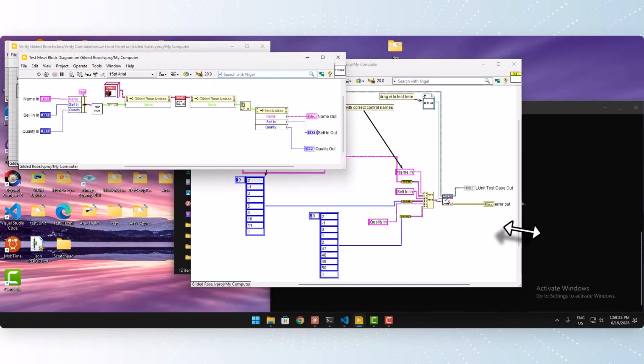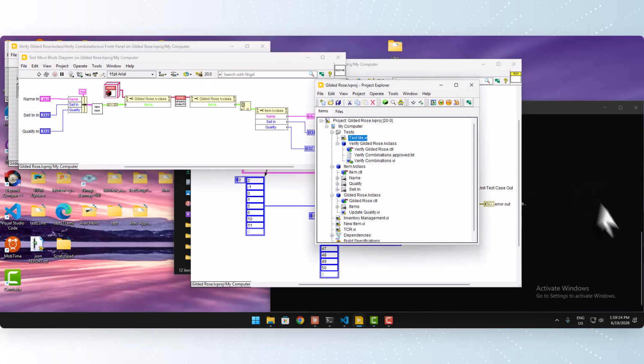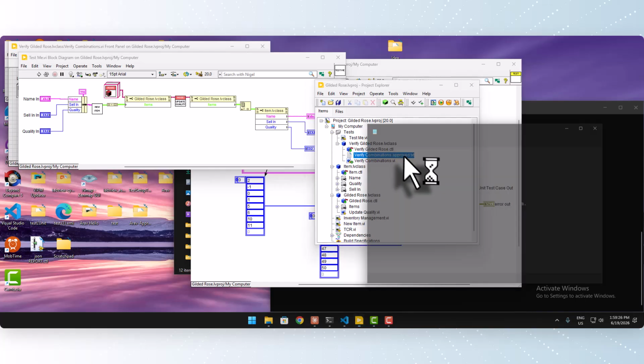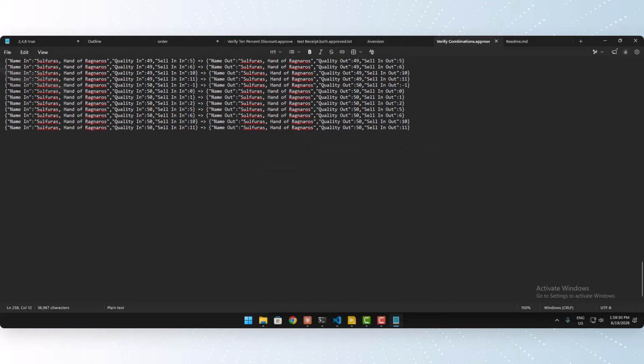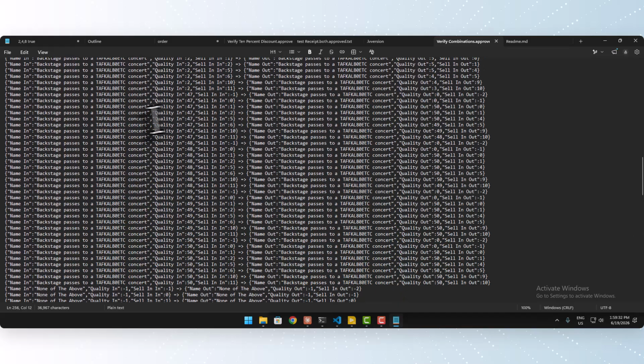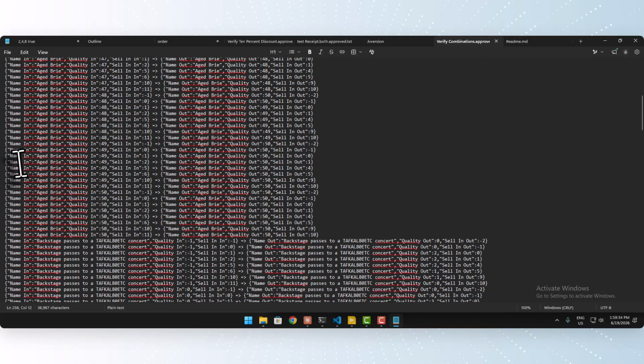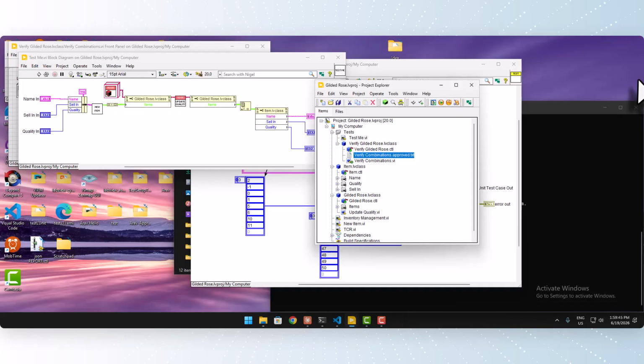And that output is going to end up in, if I go to the project right here, an approved.txt file. And you can see there's 256 lines, I believe, in this file. And these are all the possible things. Right, so it's running it for each of these combinations. It's checking the output and making sure that the outputs match what's in this approved file. If it doesn't, the test will fail.